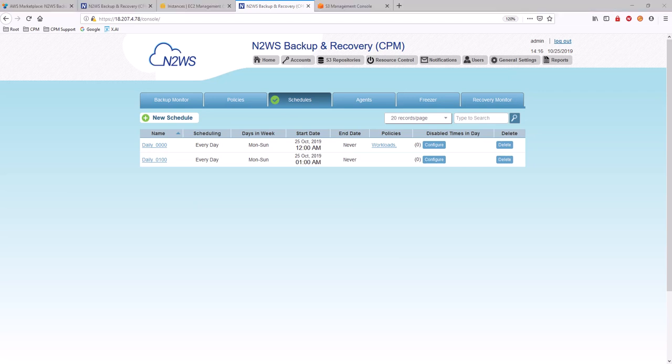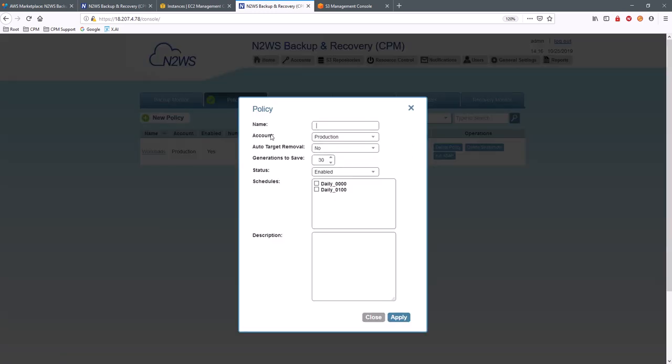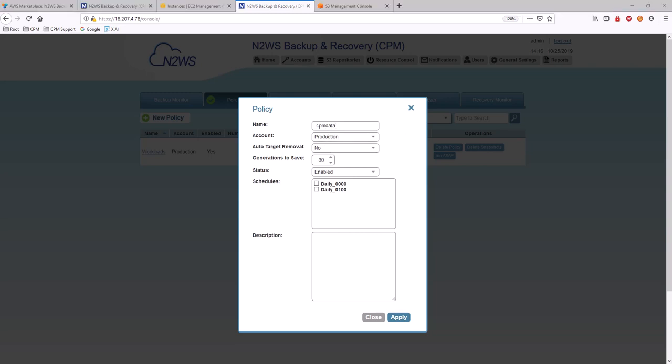Now we'll create a policy. This is a special policy. It actually already exists. We just have to make it visible. And the name of the policy is cpm data, all lowercase, one word. And you might already have that policy. If so, feel free to skip this step.